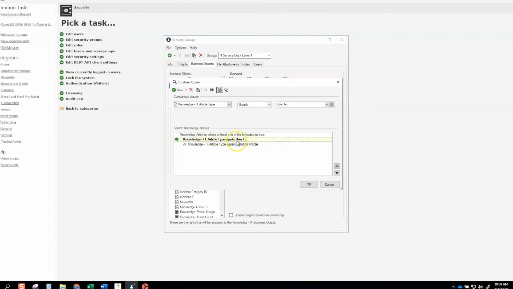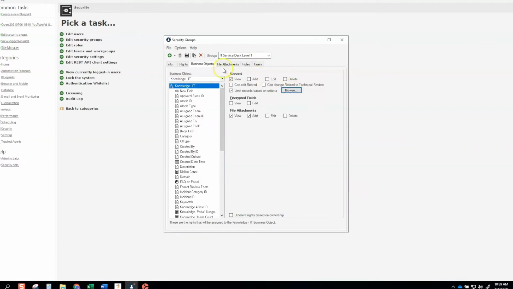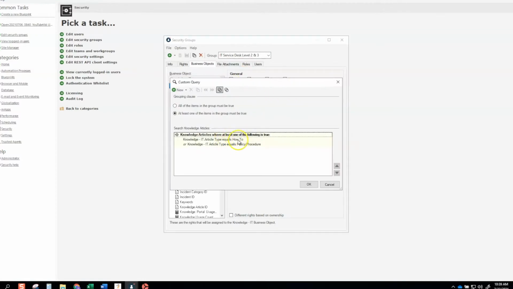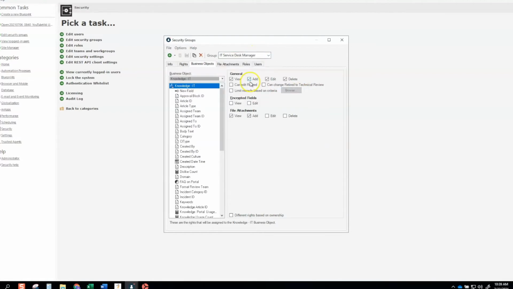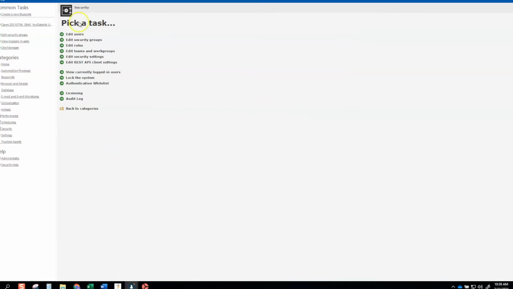So if the article type is a how-to or solutions article, then the Service Desk Level 1 has ability to view those. Service Desk Level 2, I've also put a limit on there, how-to or policy procedure. And then our Service Desk Manager, I just added the add, edit, and delete rights to that group. So if we take a look at our different version that's open, I'll show you the security groups here.